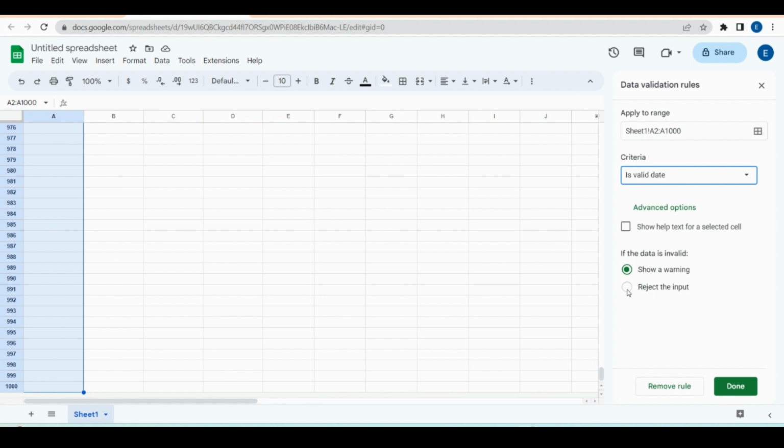You can either reject the input or show a warning. For most cases, showing a warning would probably be fine. But if you really don't want people inputting the wrong thing, you could reject the input, maybe for specific amounts of numbers, like for a sales order or an invoice number. That could be useful. You could even show an example date here, but let's hit done.